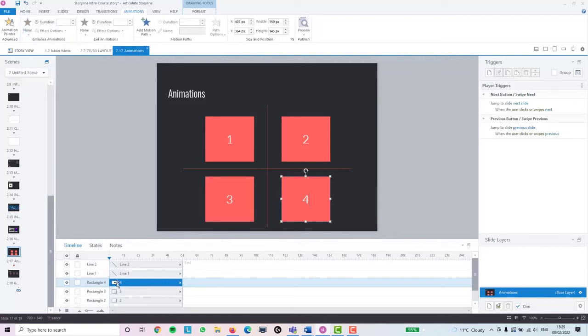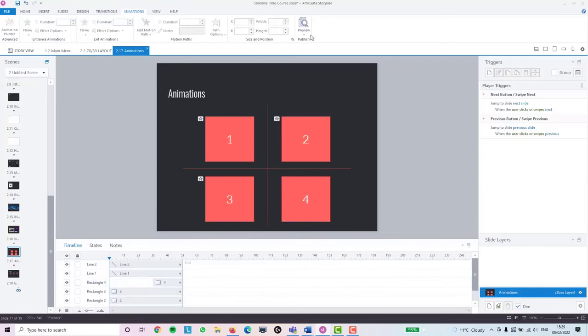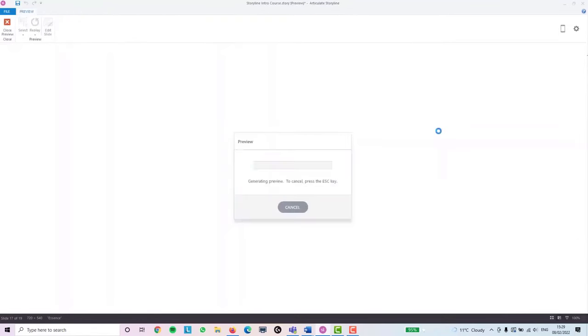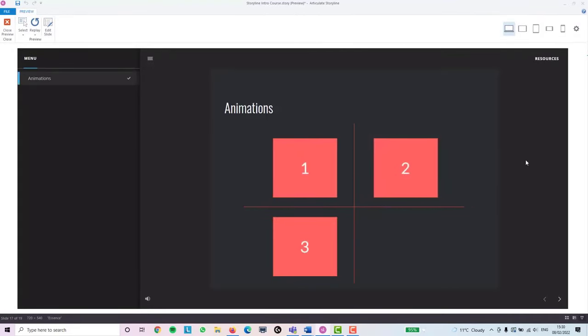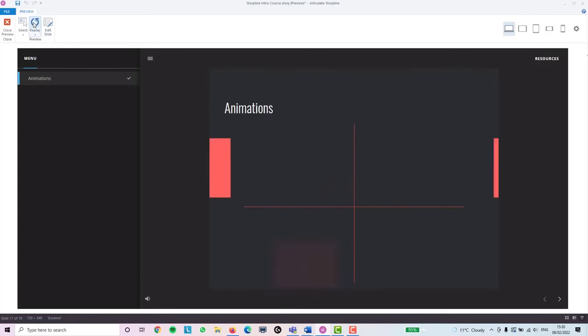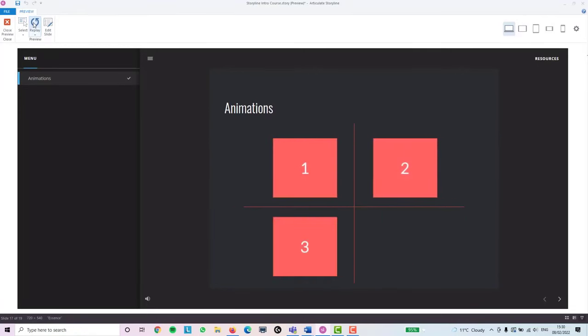But what we'll do, we'll have number 4 appear after 3 seconds. And it's just going to appear on the screen after 3 seconds. So I'm going to preview this. So you can see number 2 took longer to come in and number 4 appeared much later. So let's replay that. So number 2 comes in slower and then number 4 just appears.